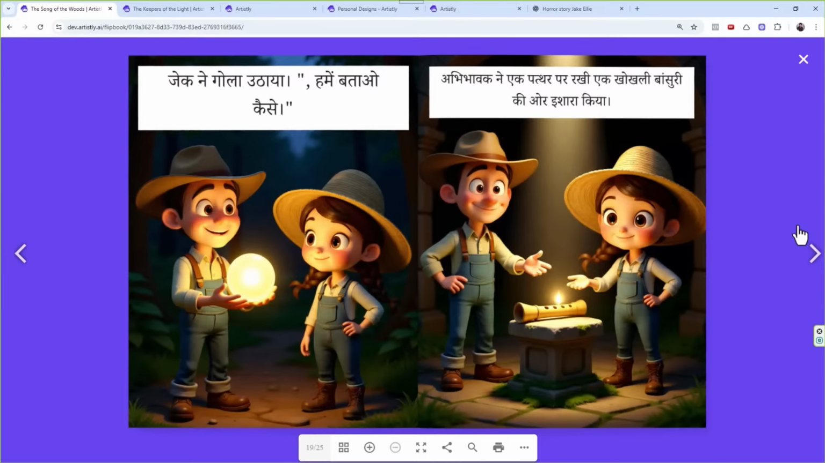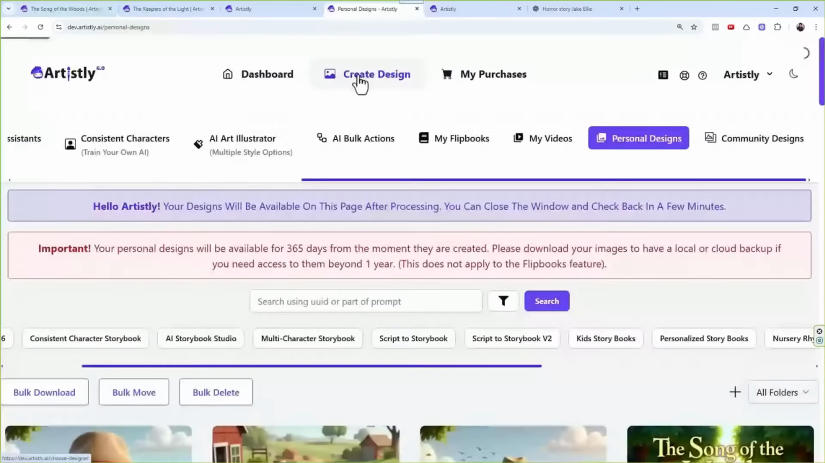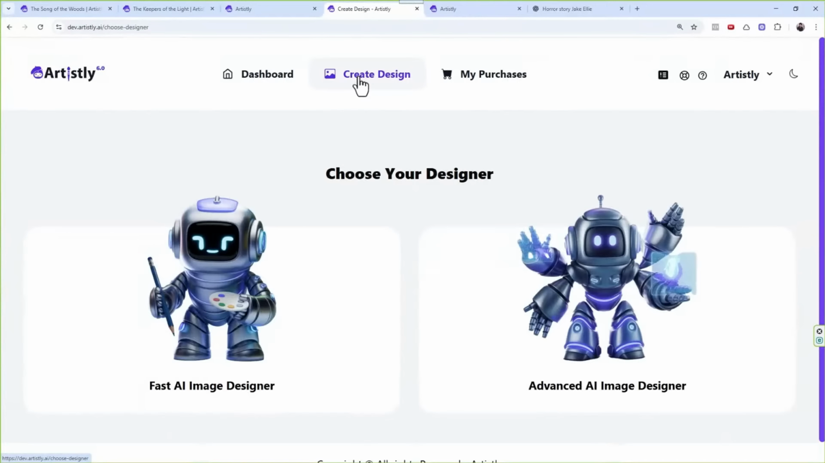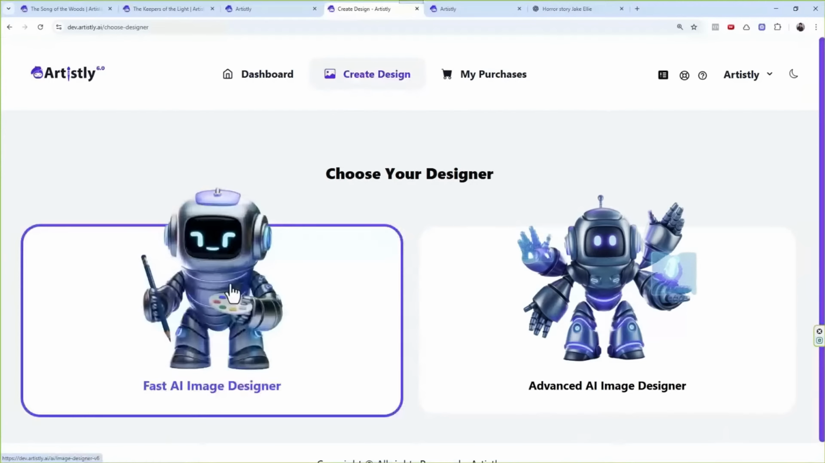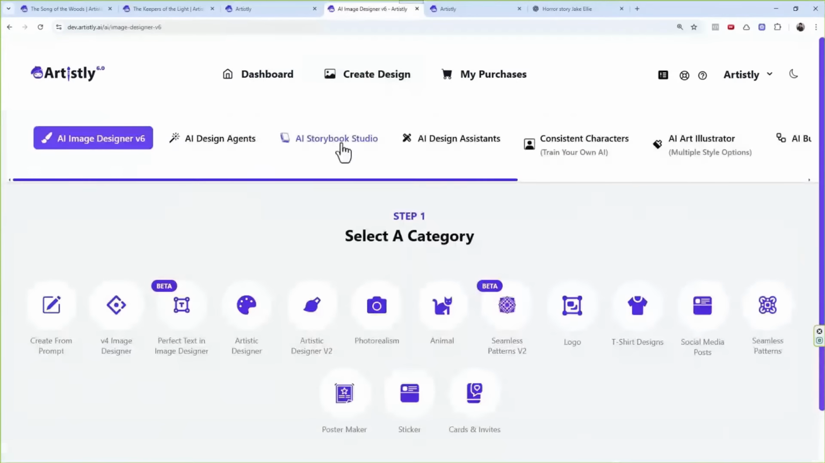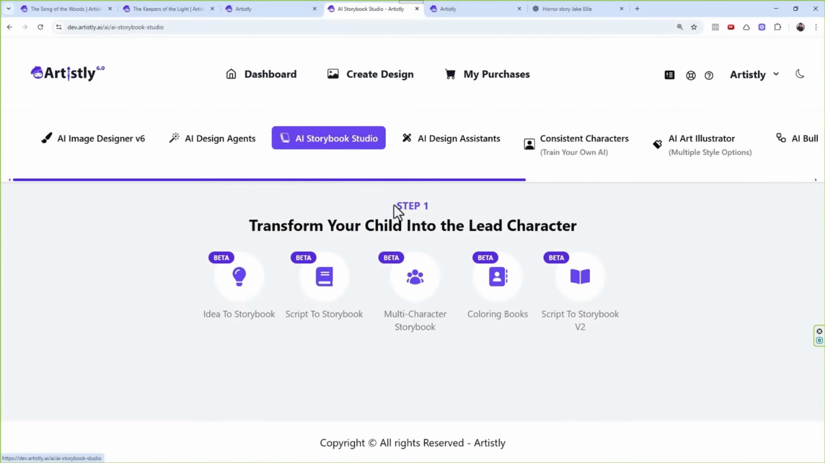All right, so now what you do is you go to create design, and then you click on Fast AI Image Designer. Here is where you'll find this new feature inside AI Storybook Studio. Now inside AI Storybook Studio, as you can see, there's a brand new feature called Script to Storybook, or your story to book version 2. And this is very, very powerful. I click on it. I click on create new story.